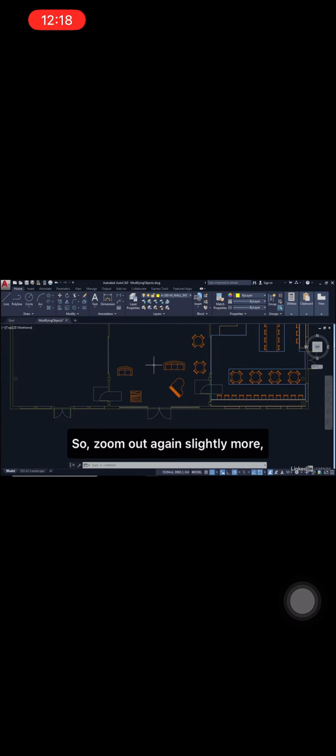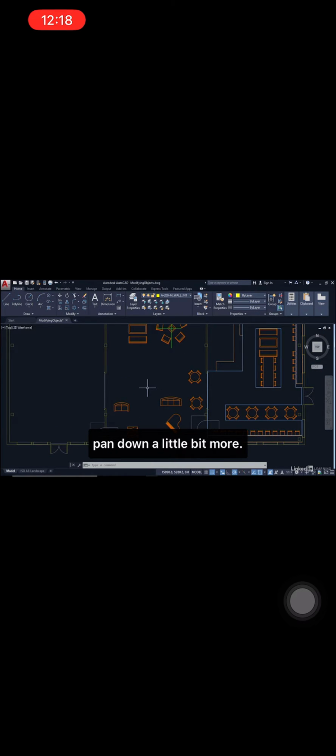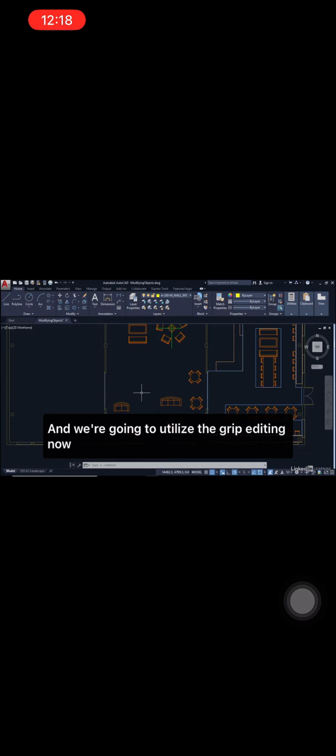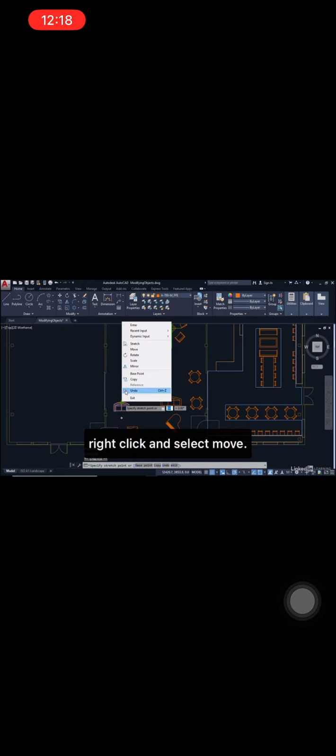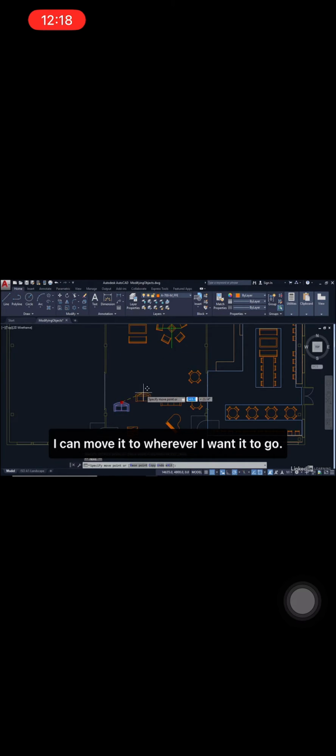So zoom out again slightly more, pan down a little bit more. And we're going to utilize the grip editing now just to move these. So if I click on this sofa, click on the grip, right click and select move, I can move it to wherever I want it to go. I'm going to move it up a little bit, just there to the right.